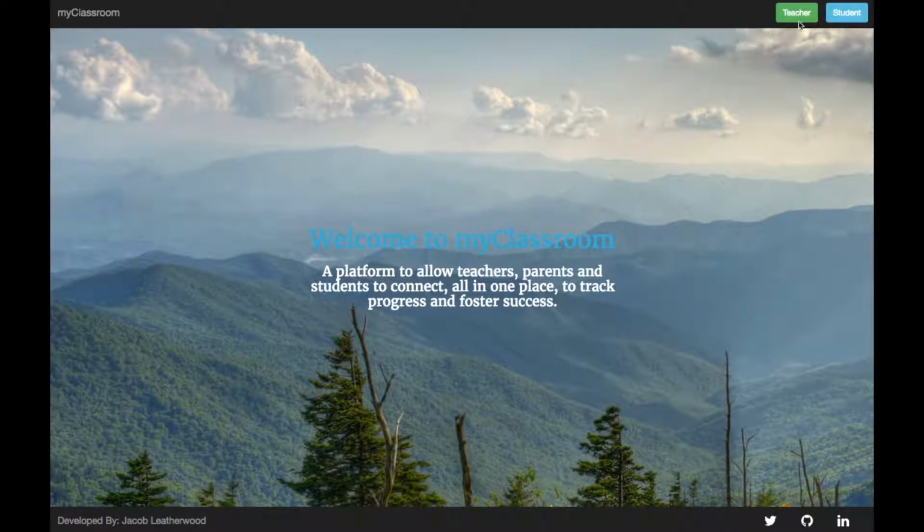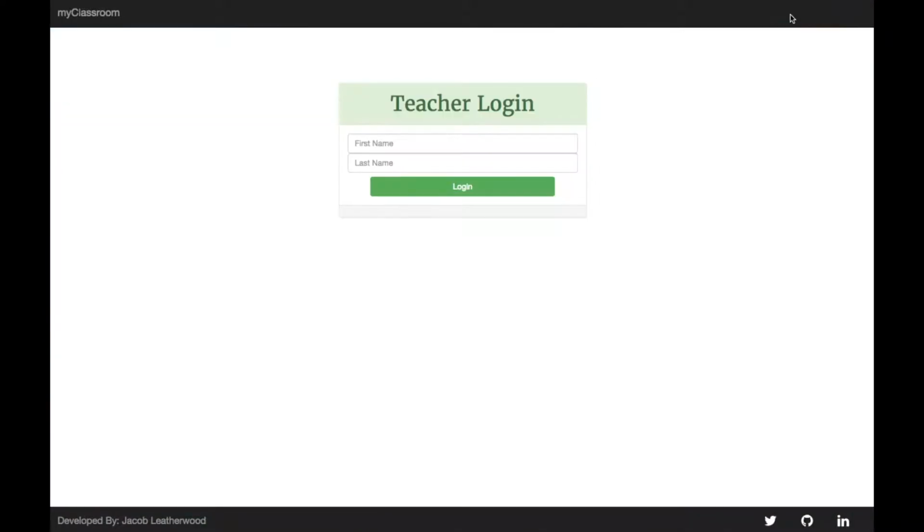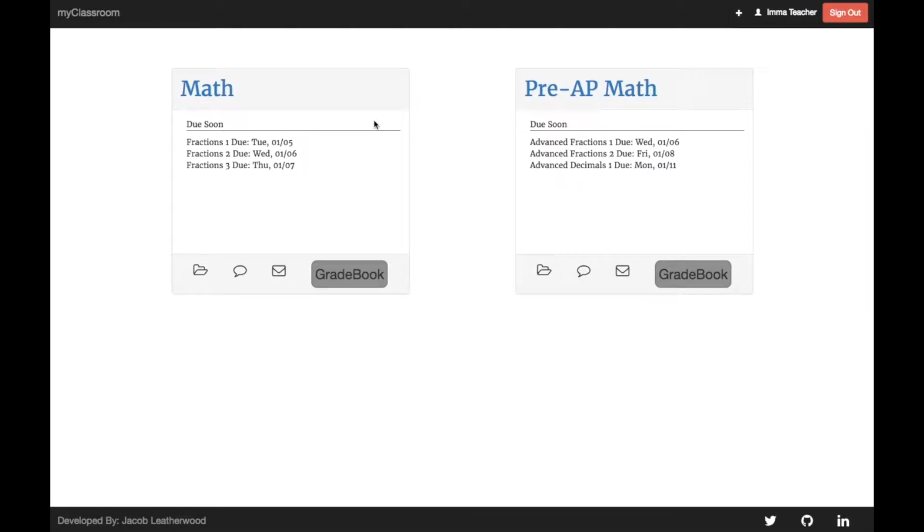You'll see that I have a teacher login and a student login. We'll start with teacher. And when you go to the dashboard for the teacher, you'll see the different classes that that teacher has in their schedule. So this teacher has math and pre-AP math.